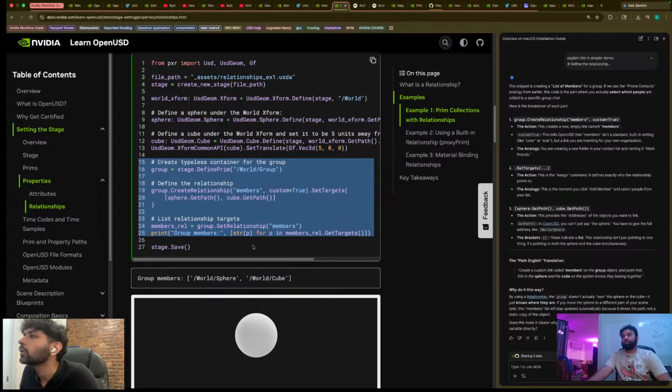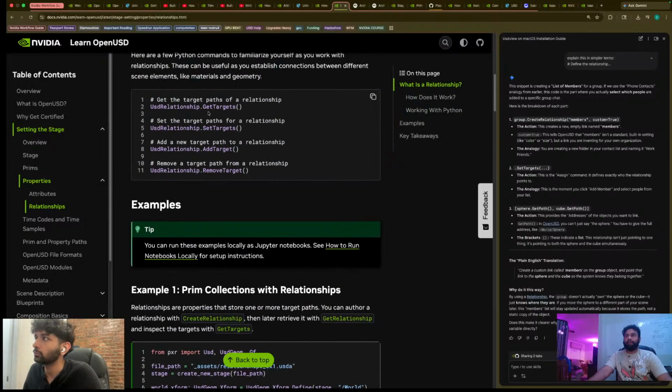Okay, so get targets also gives you an array. That's what it means. So when we use get targets, it's gonna give us an array back, and then we can basically iterate through that array. Here, get the target path of the relationship.